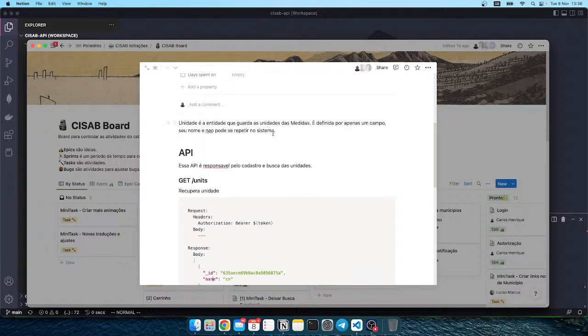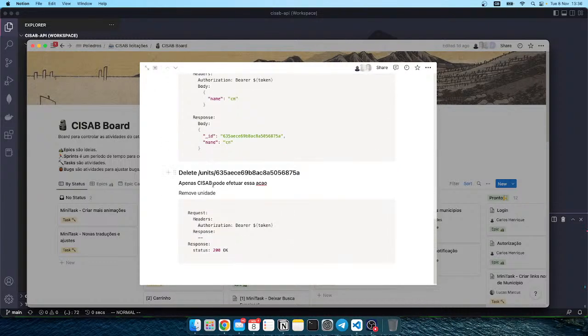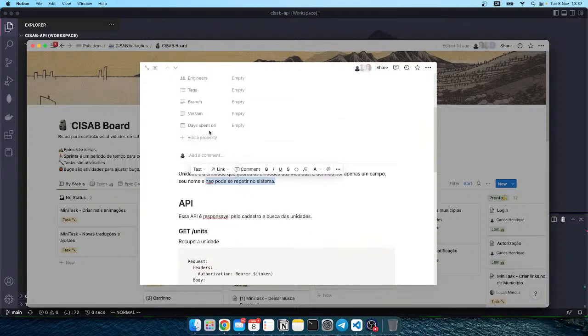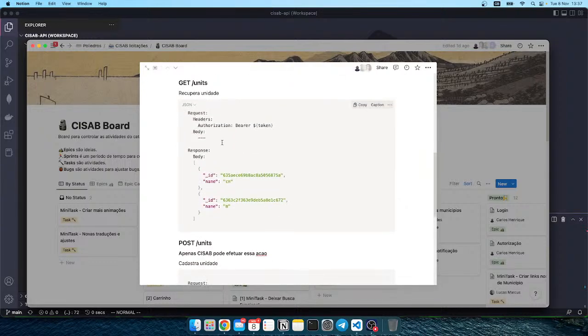It's saying exactly here, in Portuguese, that it is unique. So I have to implement these three routes. There's no update, there's no patch on this task. It's very simple with this authorization. Okay, let's start with this one.